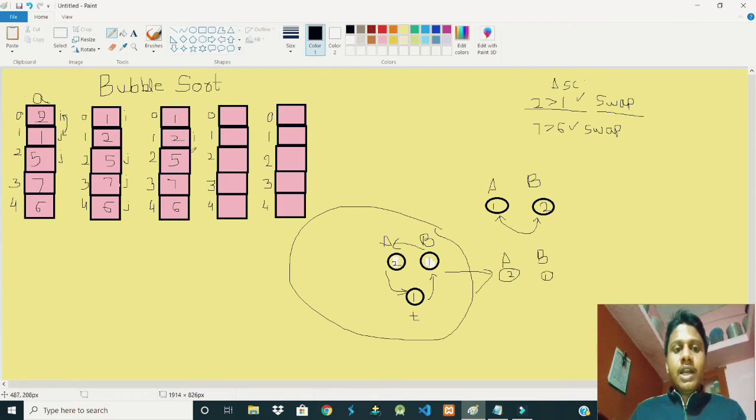Okay. Now j will become i plus 1. That is 1 plus 1 is 2. So j will be 2. Clear with that? Now again comparison will start.